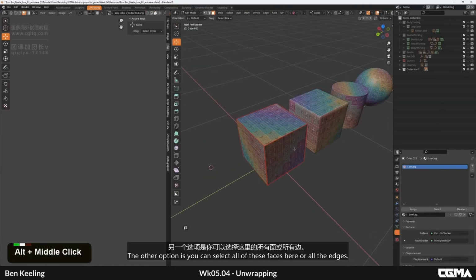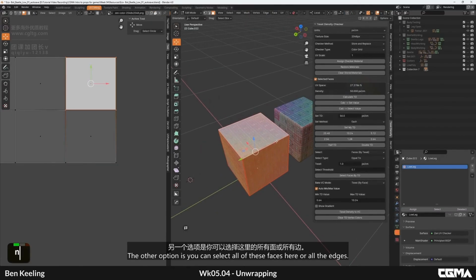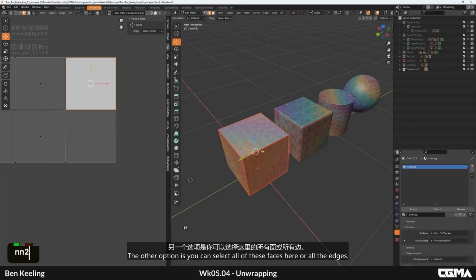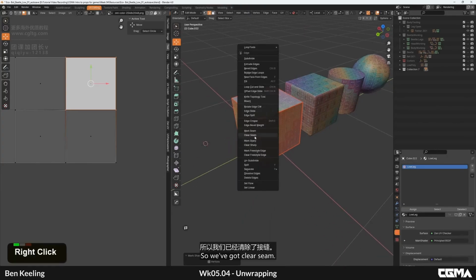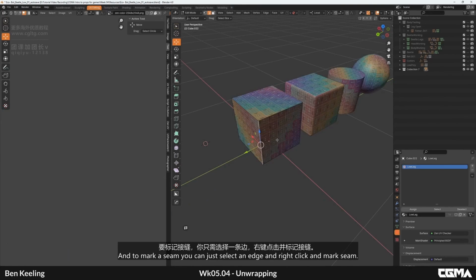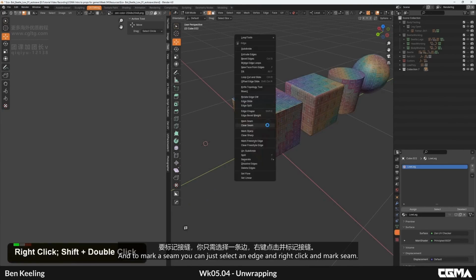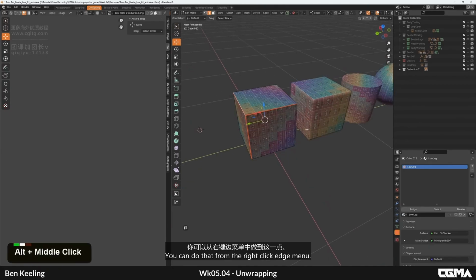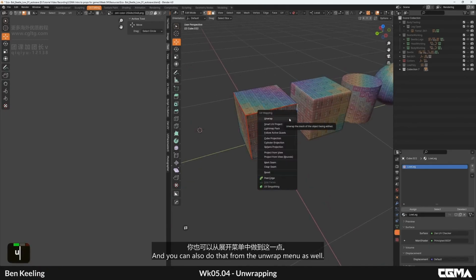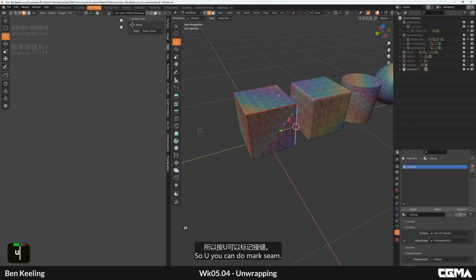The other option is you can select all these faces here, or all the edges, and just do a clear seam here. So we've got clear seam, and to mark a seam, you can just select an edge and right click and mark seam. You can do that from the right click edge menu, and you can also do that from the unwrap menu as well. So you can do mark seam.